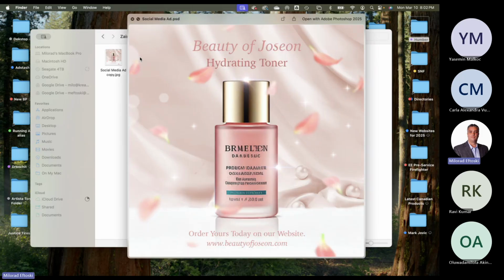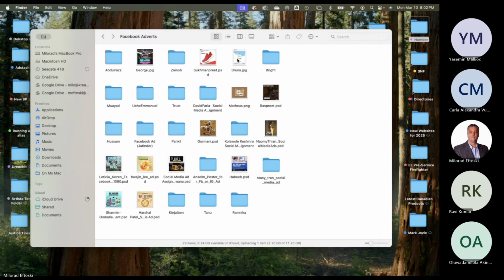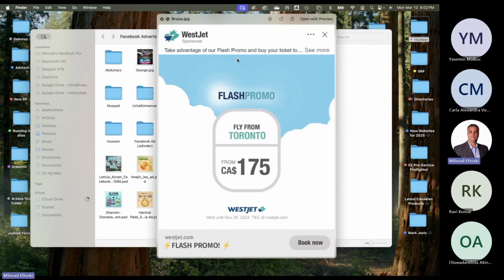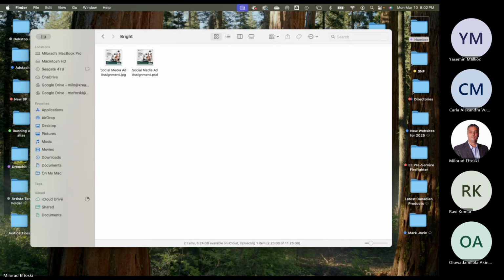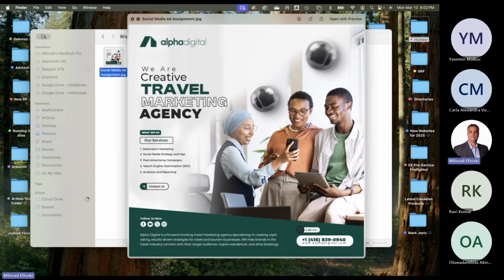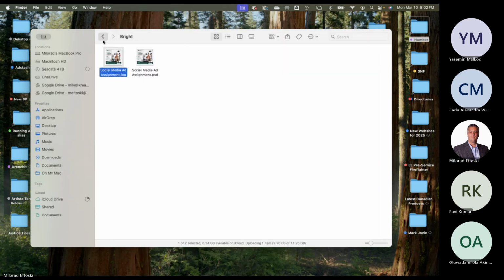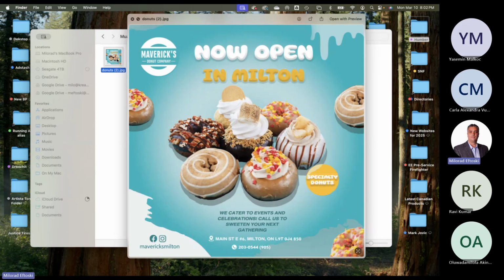There's another one over here. If you're into perfume and stuff. There's another one, WestJet, a travel ad. There's another one over here. So you produce a Photoshop file and the JPEG file. There's another one over here.